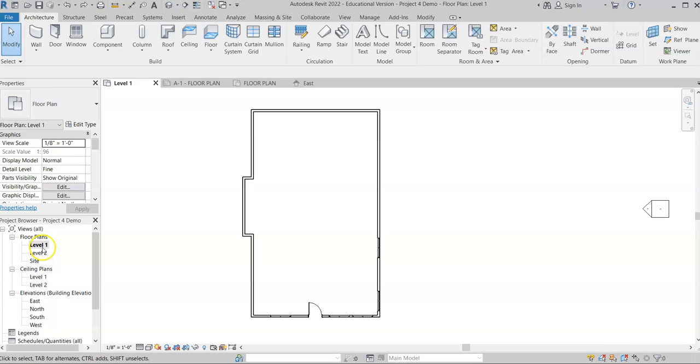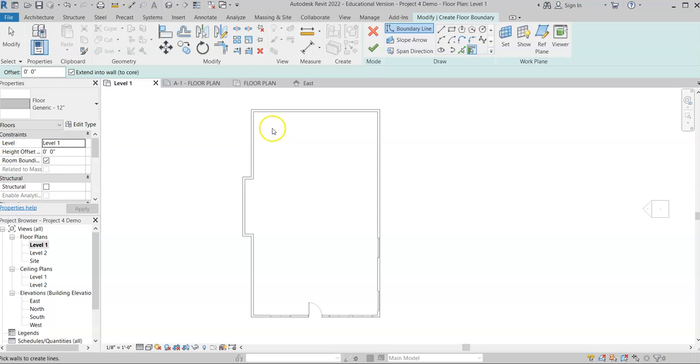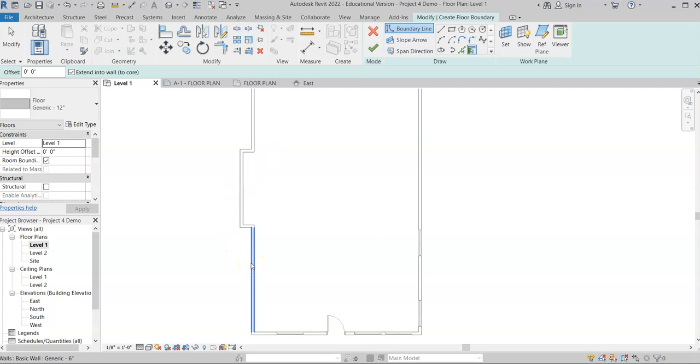So let's switch back to our level 1 view so that we can draw the floor line. So I would double click on level 1. Go to Architecture and Floor. Now Revit will automatically assume that you want to use the walls as the floor boundary. So you can go around and start to select that exterior wall.